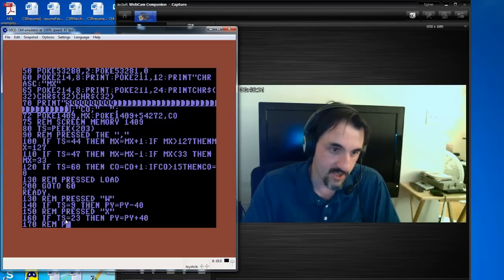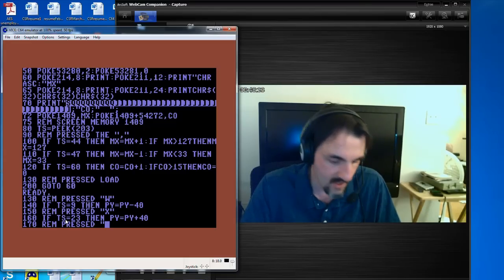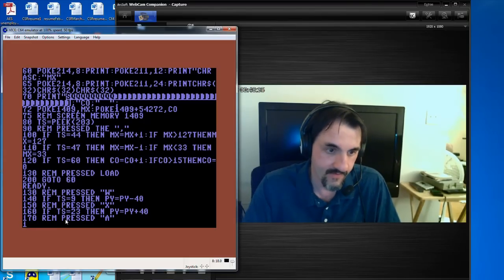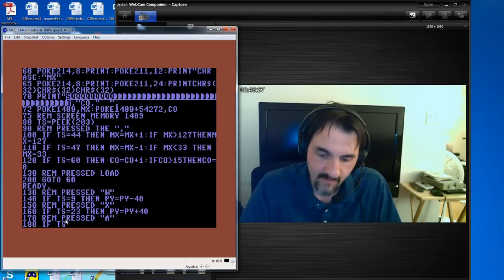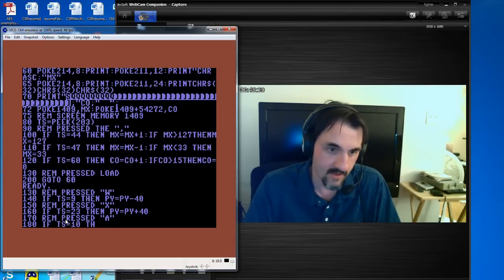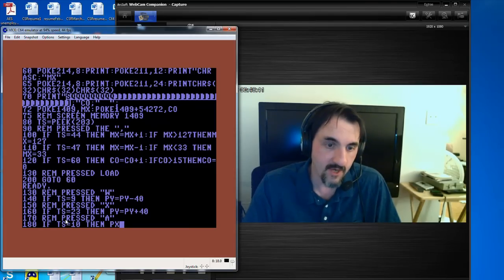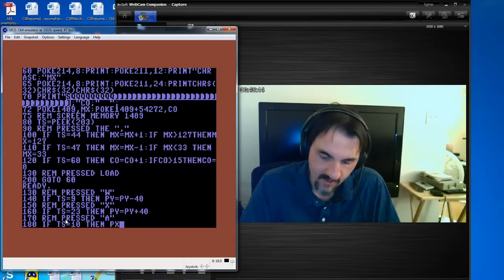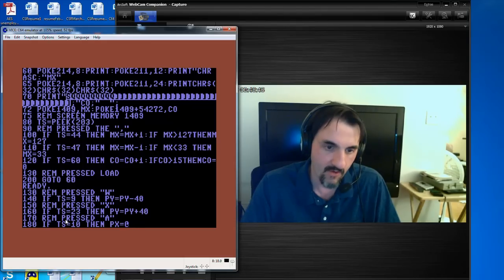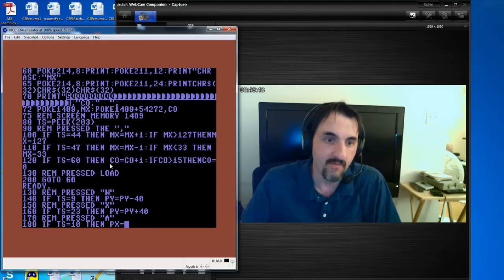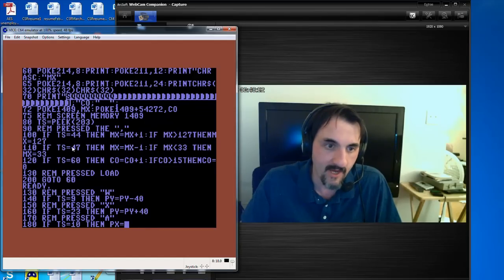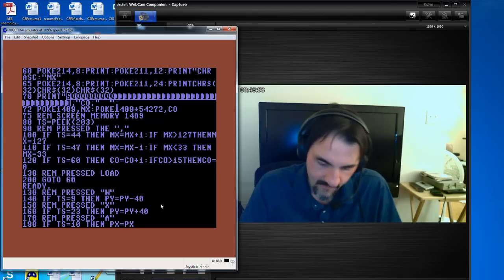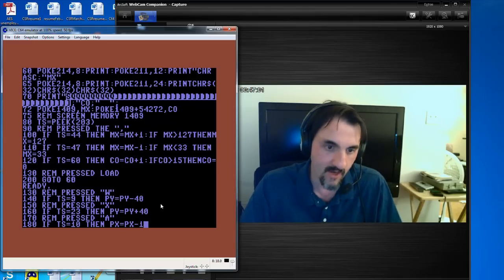Let's look up the keys. I'll show you them again here. So we pressed A, and the value for A is 10. Then we just need to subtract PX from itself one time because we're going to be on the same line. We're not needing to go up and down, because it's not 40 across. It's only going to be staying in the same line, so it's only going to be incremented by one going in the left and right direction. So you just say PX equals PX minus 1.